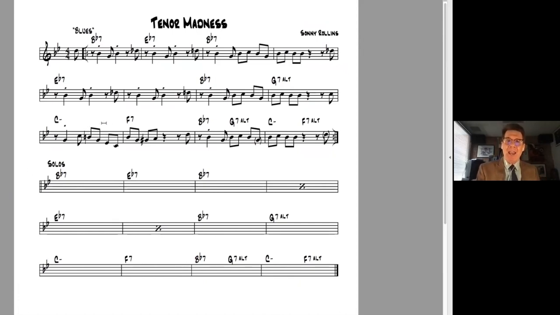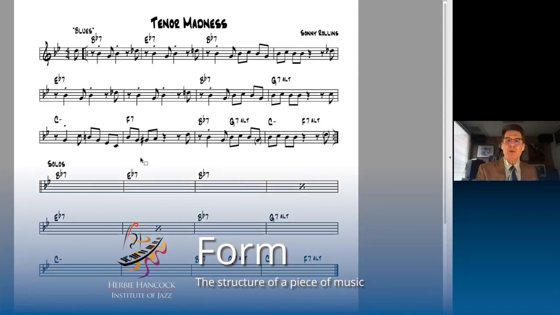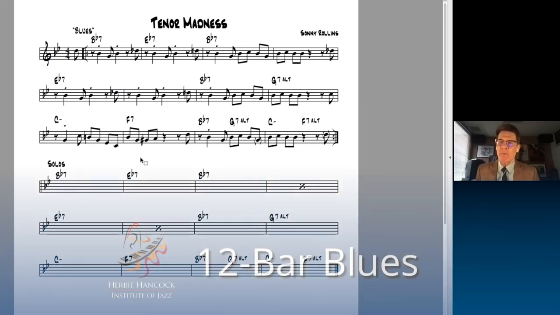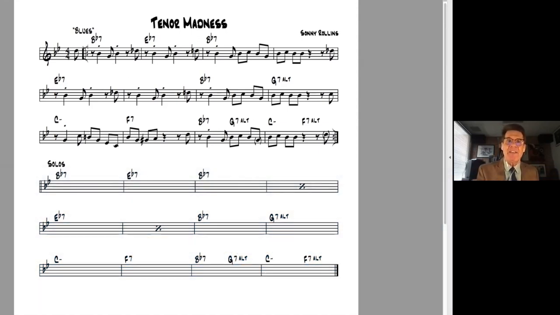So every jazz tune has a form. Now the form of this tune is what we call a 12-bar blues. It just has 12 measures in it. If you notice, we have bar lines right here. These are bar lines, and they connect the measure. So here's the first bar, the second bar, third, fourth, fifth, sixth, seventh, eighth, ninth, tenth, 11th, and 12th measures. And jazz musicians just call measures bars. So there's 12 bars in this tune.